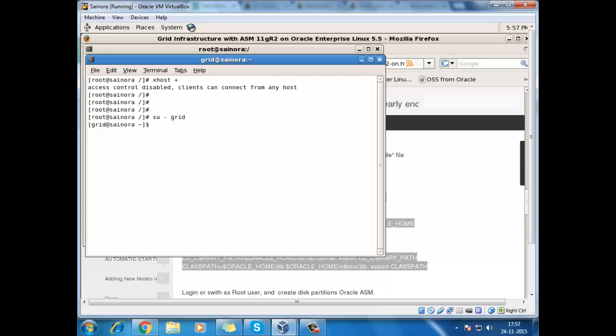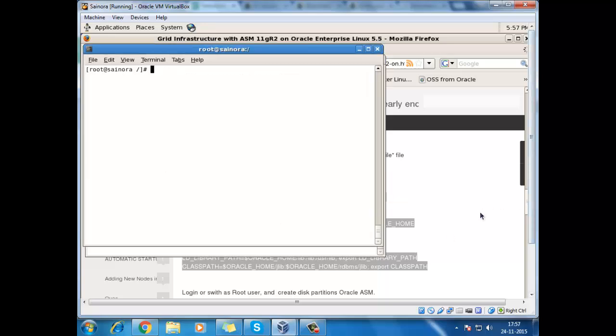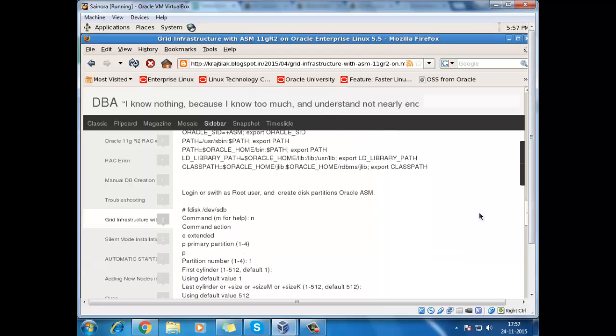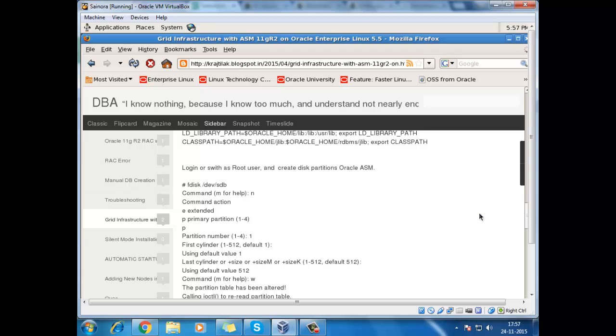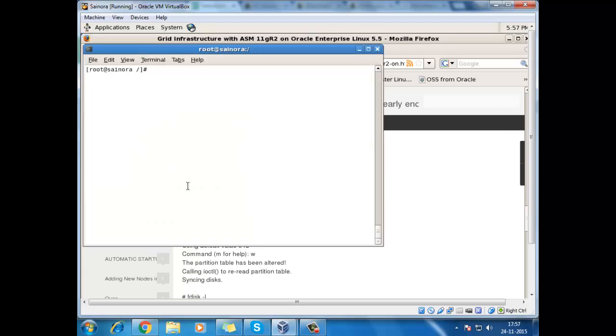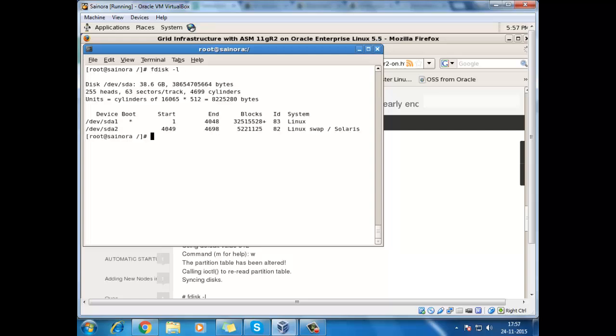Alright, once done, scroll down. Now we need to create a disk. Okay, so disk is not assigned yet. fdisk -l. So I have just one disk. So for the ASM disk I need to add it.